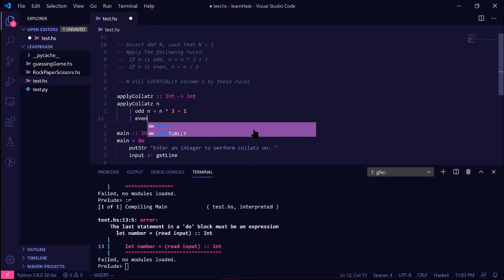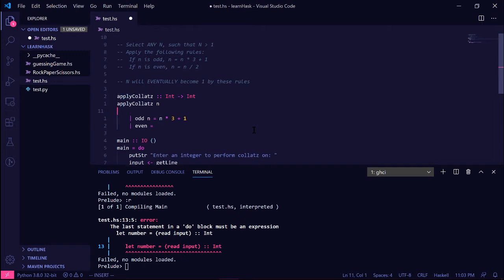If it's even, well, first of all, actually, I want to probably check: is n equal to 1? If so, we're going to return 1. So if n is even, we're going to do integer division by 2. So this will apply a single Collatz rule to it, right? If n is 1, we just return 1. If n is odd, we multiply it by 3 and add 1. If it's even, we divide it by 2, right?